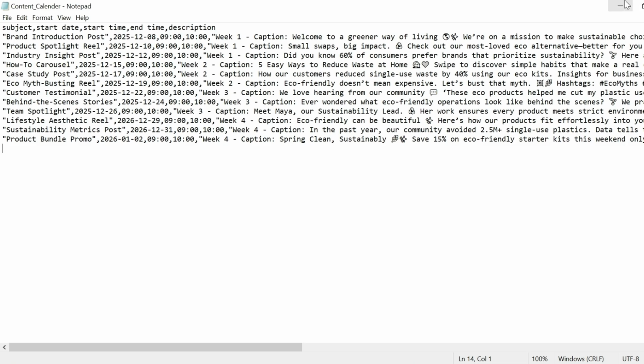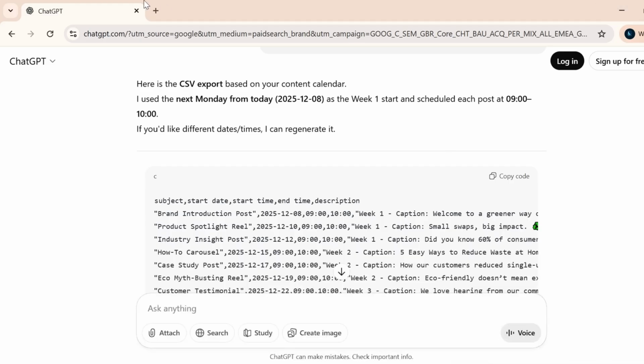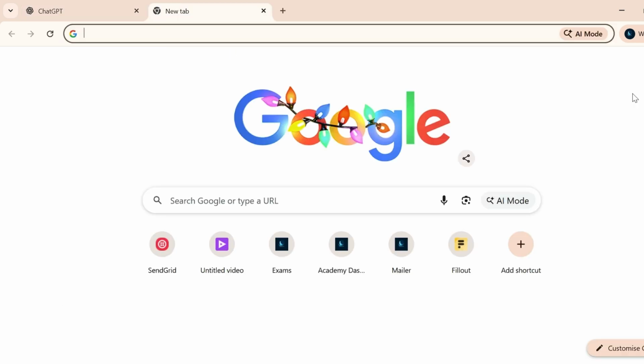So we have this, and since it's a calendar, you want to put it in our Google Calendar so that it will prompt us at least sometime before so that you know that you have to work on this and post it on LinkedIn or social media. So let me open a Google Calendar.